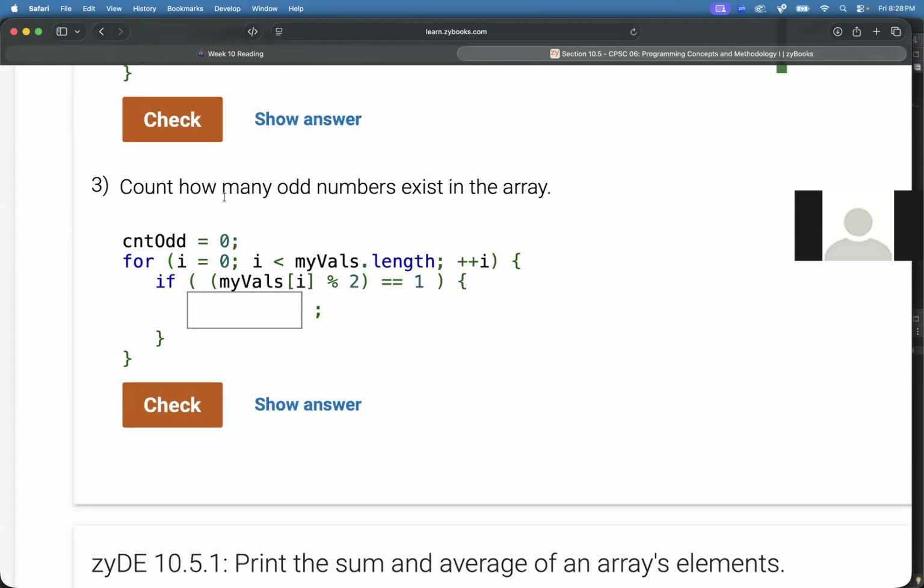All right. Calculating odd numbers. So this is just another condition. You know how we said that if you check the remainder and the remainder is 0, that means the number went in evenly. So if myVals[i] modulo 2 is equal to 0, that would mean the number was divisible by 2. Divisible by 2 means even.